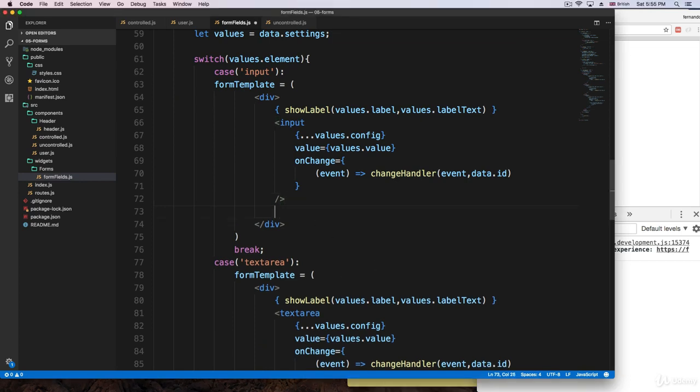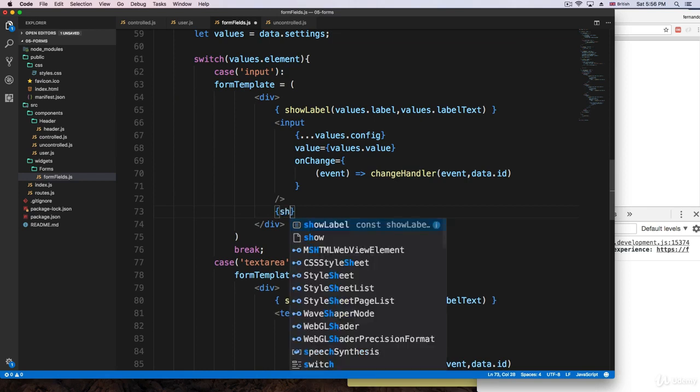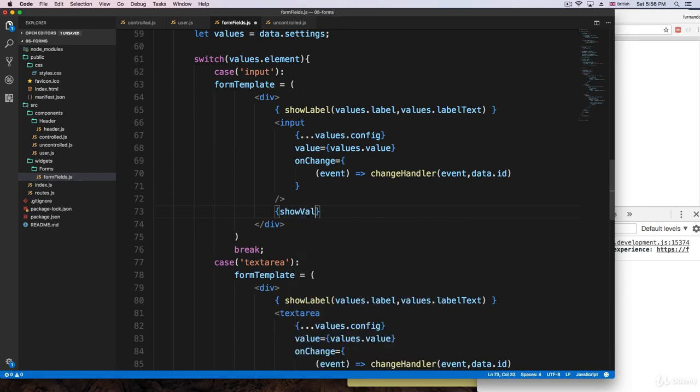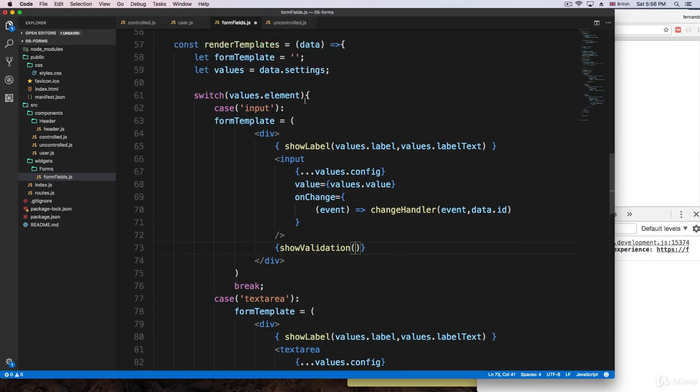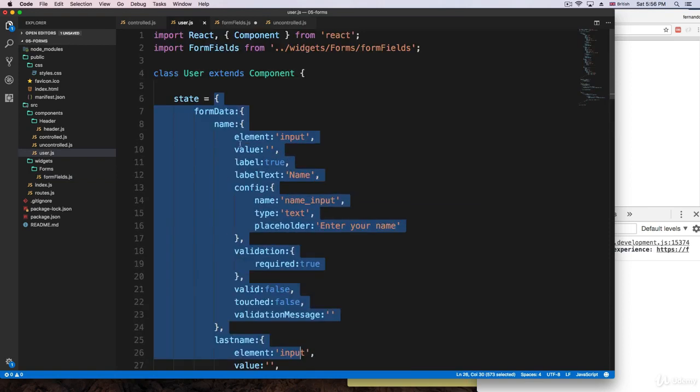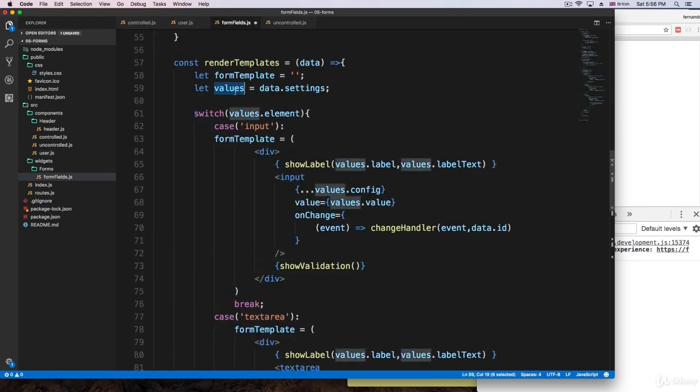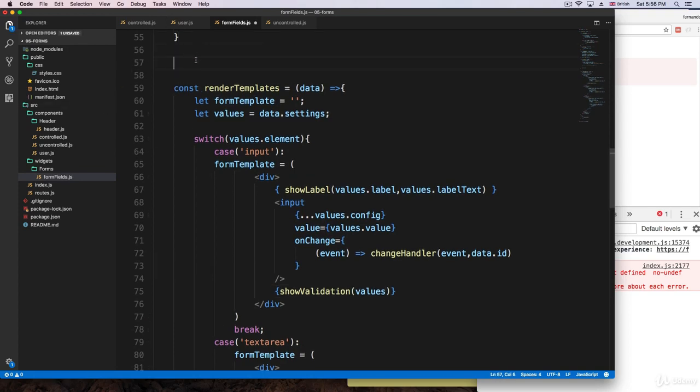So right here at the bottom, I'm gonna create a function that is gonna say show validation. I'm gonna open and close. And we need to pass whatever data we have inside each item, inside the state of each item. In this case, we have it inside values. Remember that we do data.settings. So I'm going to be passing values. We don't have this function so far, so I'm going to be adding the function right now.